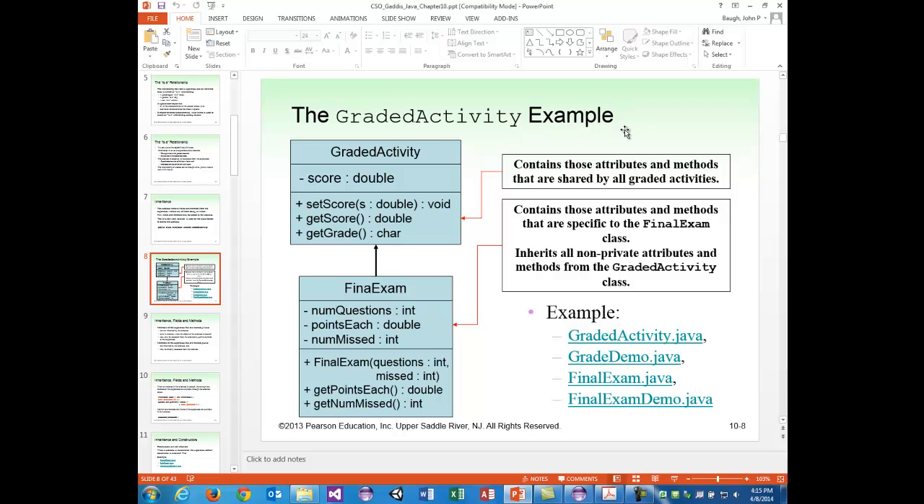Here's an example. Let's say we have a graded activity right here. It has a score of type double. It has setScore, getScore, and getGrade as public member methods. And then we make a specialization, or a subclass, called final exam. This has additional information as well as the score. It has num questions, points each, and num missed. In addition to setScore, getScore, and getGrade, the final exam also has a final exam constructor.